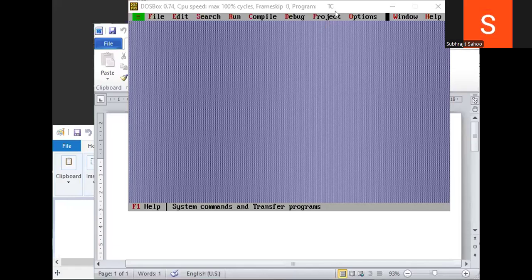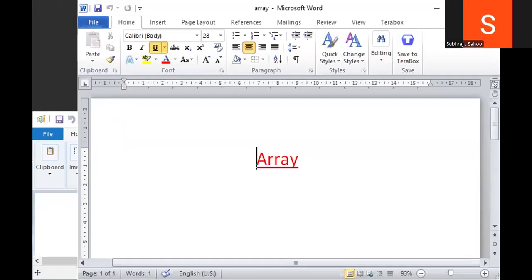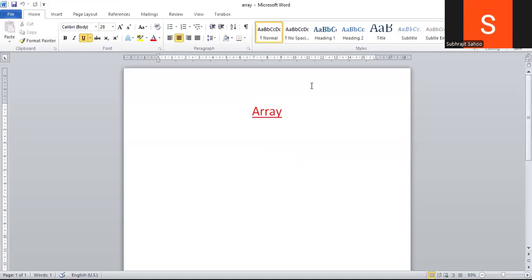Today I'm going to start a new topic. The topic is very interesting and important also, from the interview point of view and the examination point of view. We need to understand it properly. So what is the topic name? This one, array. Array is my topic today.